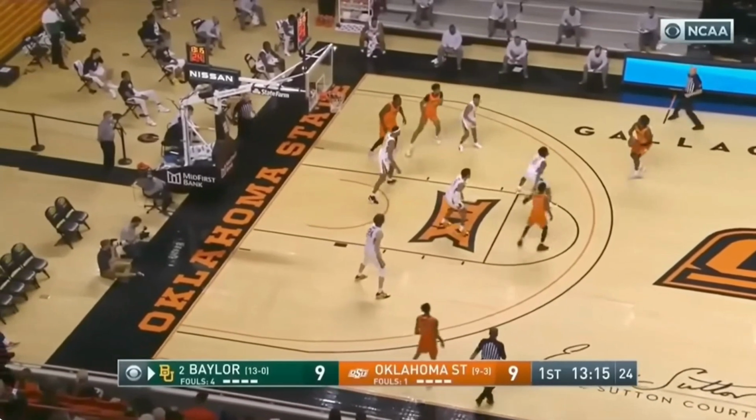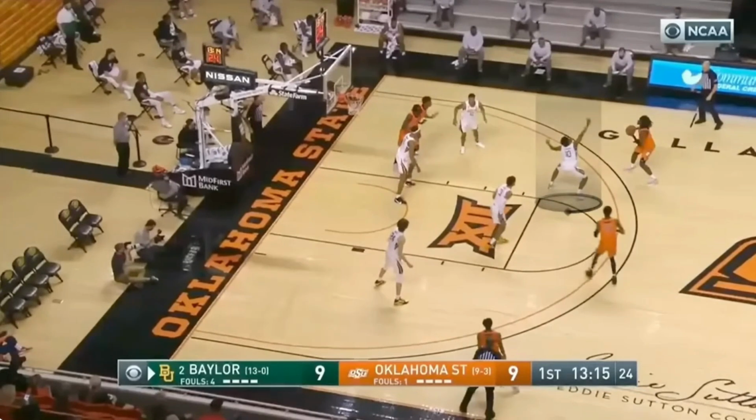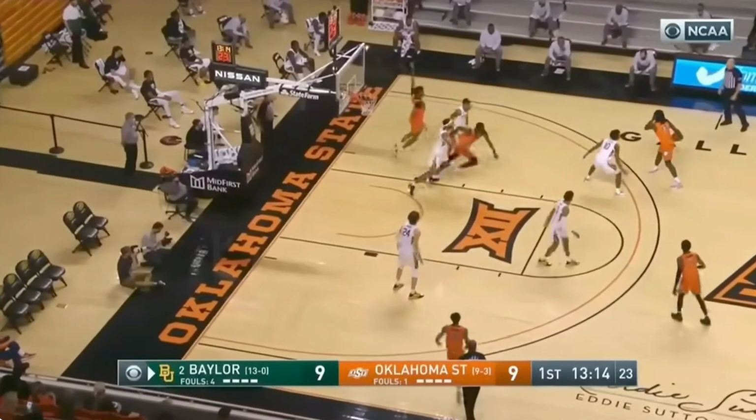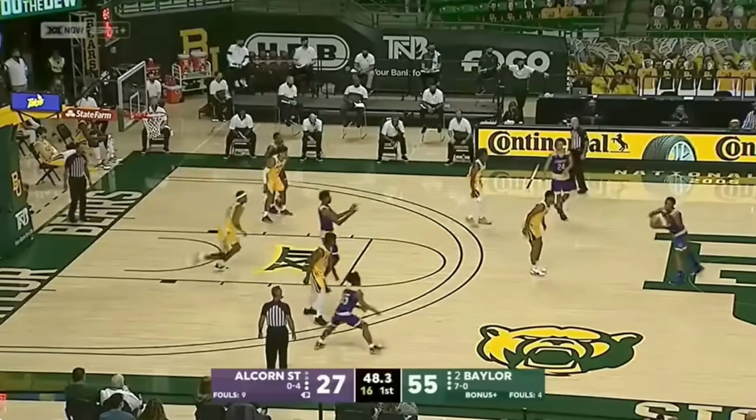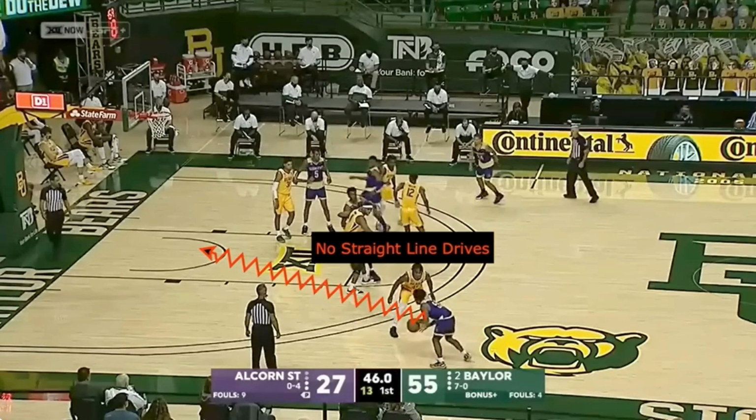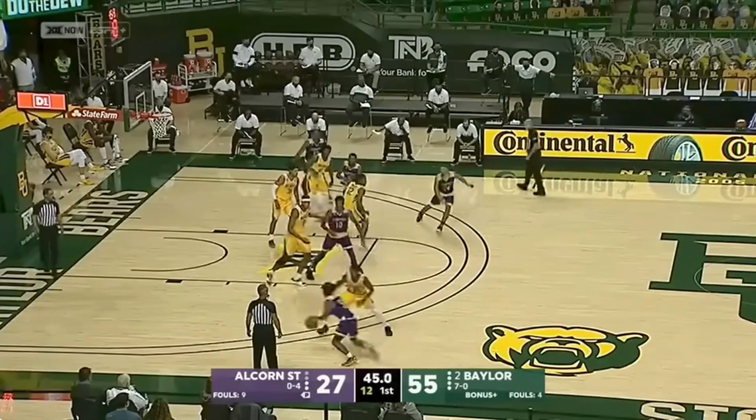Closing out to not allow the ball handler to enter the dead zone is important to how strong this defense is. Close out with your inside hand up and your feet and chest shading the outside shoulder of the ball handler. Make sure to not overcommit. We must not allow straight line drives to the basket. Even without help, we make this a difficult shot angle.